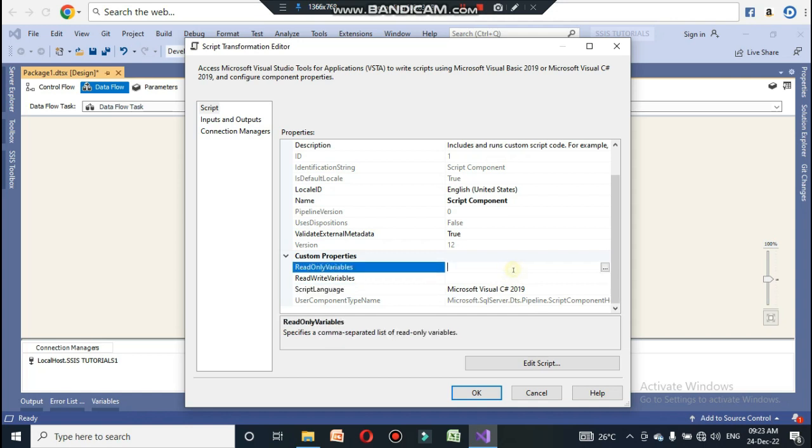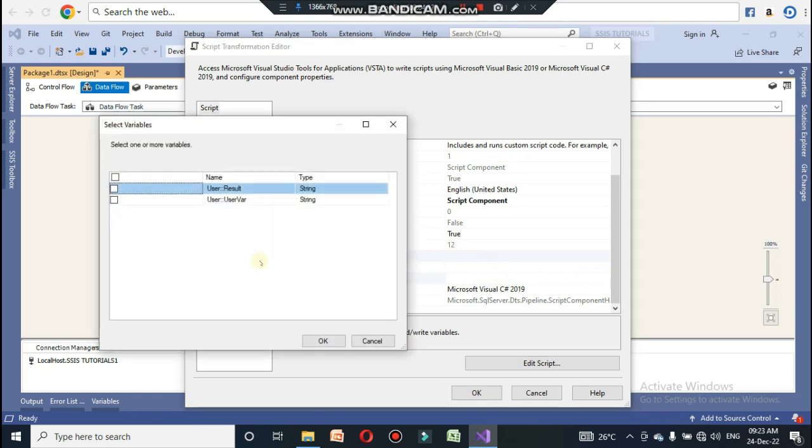Here you will have two types of variables: read only variables and read write variables. Read only means you can only read that one, but with read write variables, you can write at the output. I am going to use that as the output is a result. So I am going to click on the three dots in read write, select the result, and click OK.